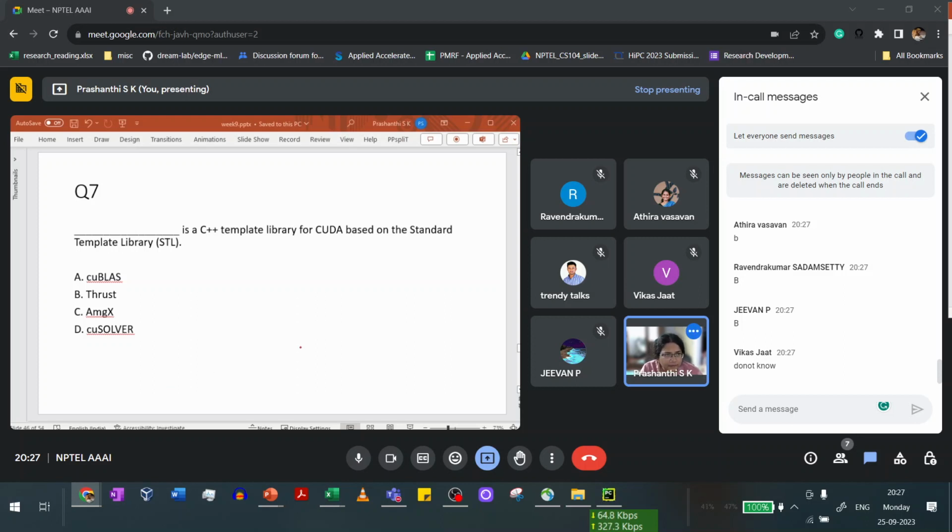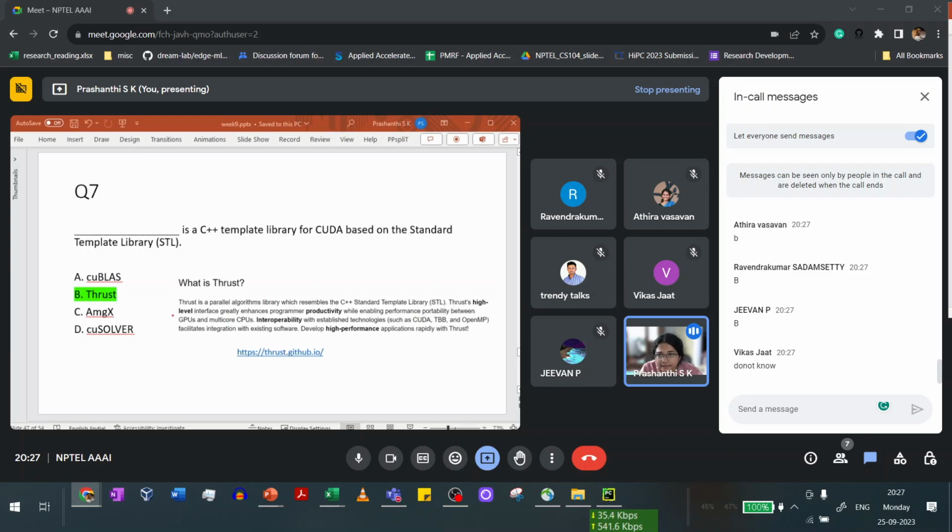This might not have been very obvious from the slides. Answer is thrust, and I've put in a link to the thrust official page. If you look at their documentation, it says thrust is a parallel algorithm library which resembles the C++ standard template library, and its high level interface enhances programmer productivity while offering performance portability between GPUs and multi-core CPUs, interoperability with things like CUDA and OpenMP. So it's very similar to the C++ STL, but it's intended for GPUs. So thrust is the right answer.